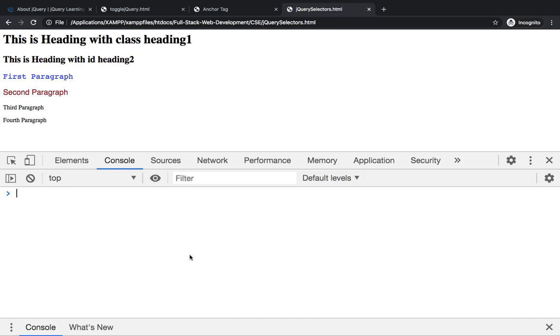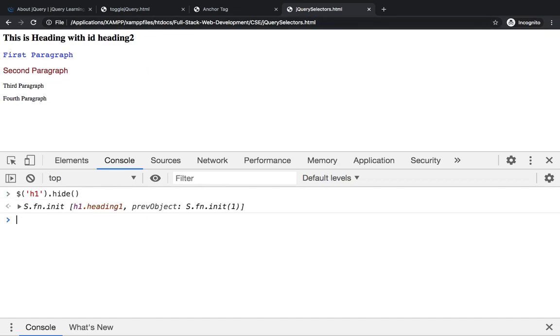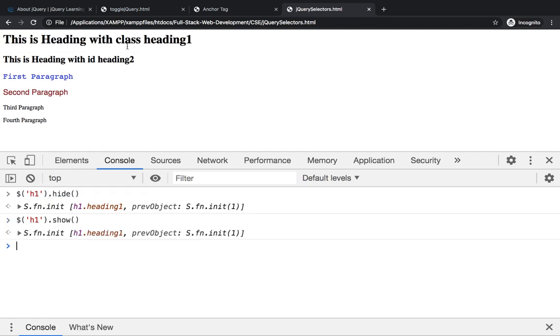So what we can do, we can try to hide this heading 1, and here you can see as soon as I press enter this heading will be hidden. So the heading 1 is hidden. You can also show that heading back. The heading is back.